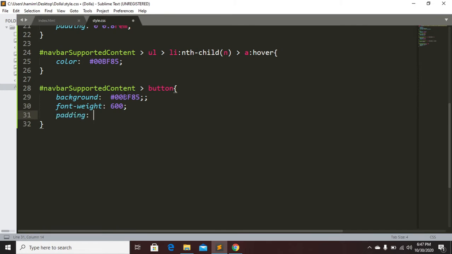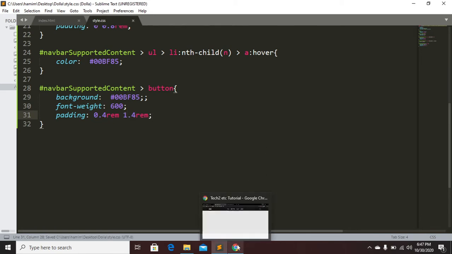So padding from top and bottom it will be 0.4 rem, and from left and right it will be 1.4 rem. That's it. Now save, go our website and refresh. So here you can see that now we have changed our font size and background color here.